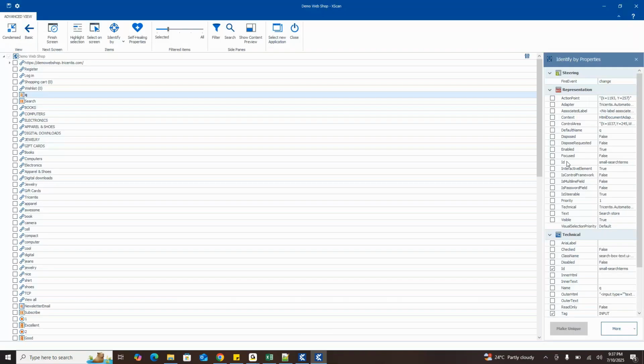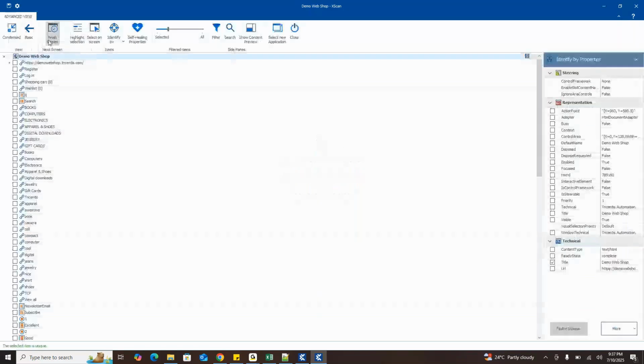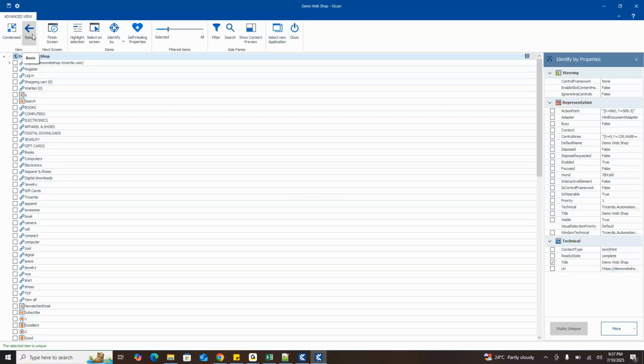The second one is basic. Earlier Tosca used to have this kind of control over here, but right now let's not focus on this. It is not important. Basic, advanced, just have it like this. Never switch to basic, it is a very old way to do it. Have it in this form. Finish screen: once you select all the elements which you want to have in your module, you click on finish screen, and it will finish the scanning.